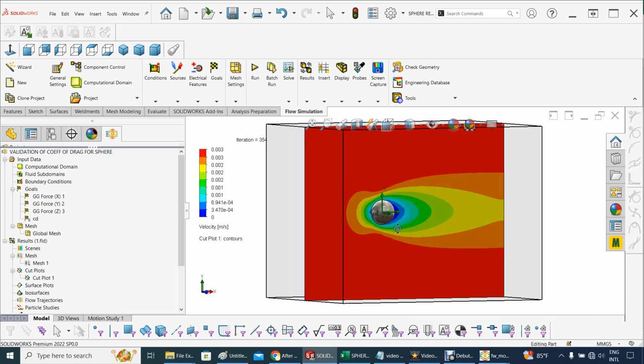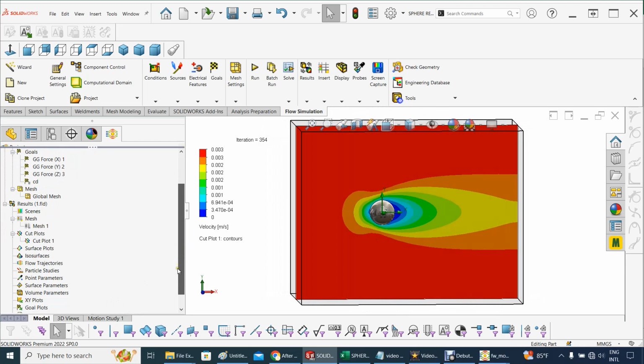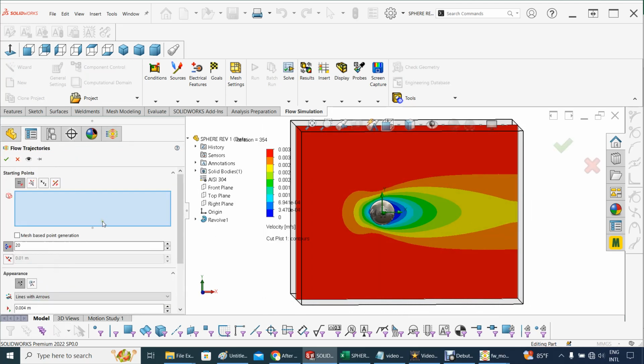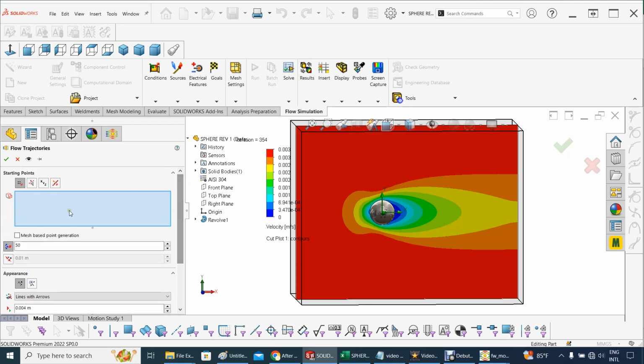All right, now what else can I do? I can certainly do flow trajectories. Let's see, insert, and let's put, I don't know, 50 lines, and all right.